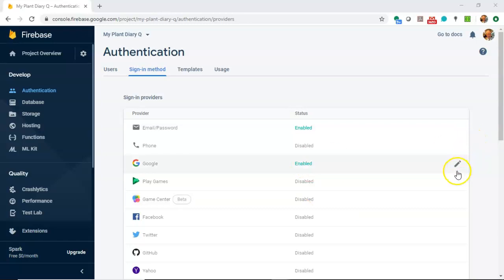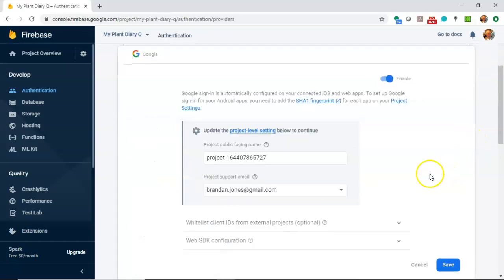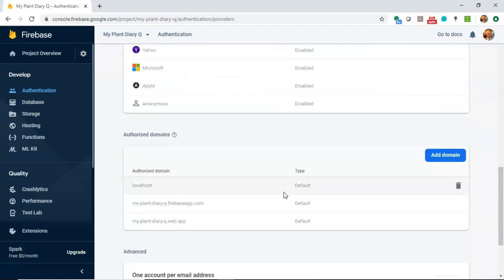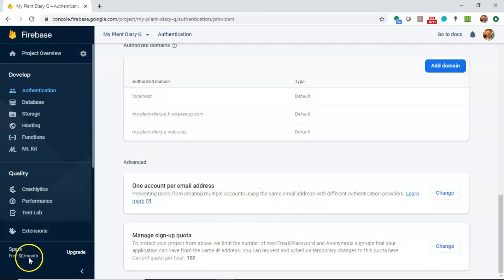Make sure that you choose enable and save. And that's the tricky part, is you have to remember to save. So make sure that's enabled, make sure that says save. Also make sure that you've selected a project support email. And of course, make sure that you've put in an SHA-1 fingerprint as part of your application.